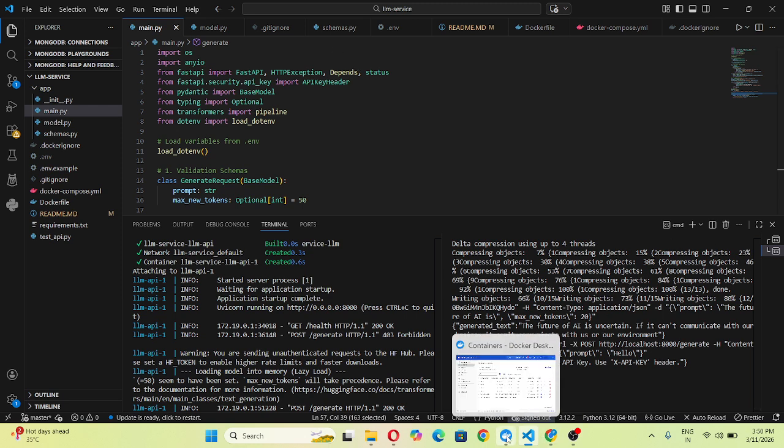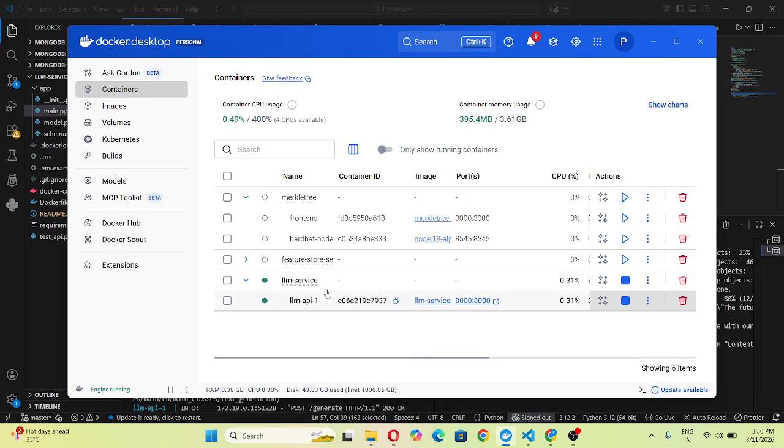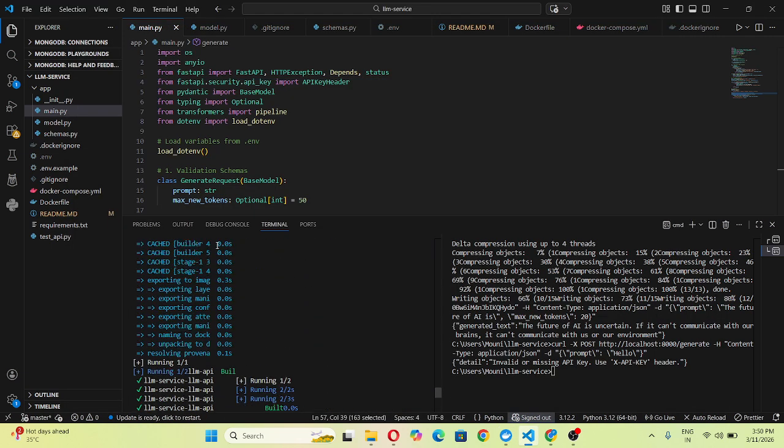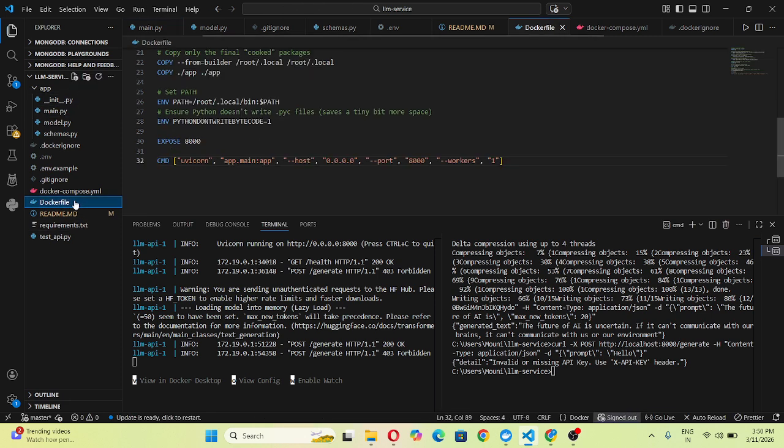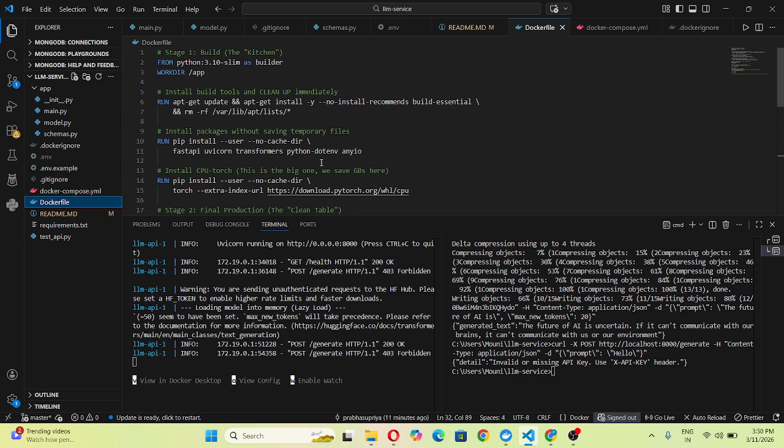So I have Docker. This is my Docker image, with the LLM server, service, and LLM name. The Docker container is running successfully and is fully deployed. Stage one builds the dependencies using build-essential, and stage two is the final production image using Python 3.10 slim. This is my Dockerfile. It optimizes the size by using the Torch CPU version instead of the full GPU version, keeping our image around 1.53 GB.